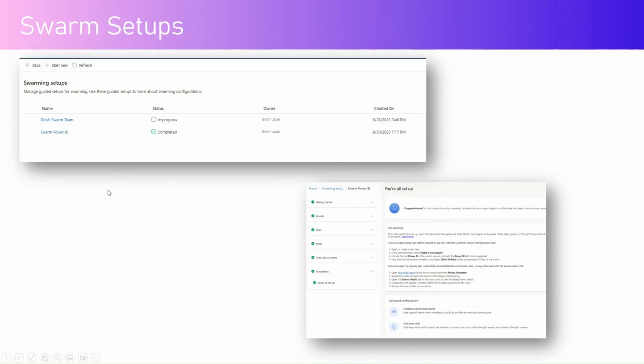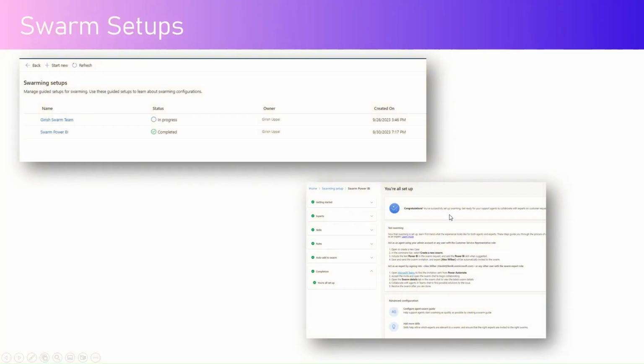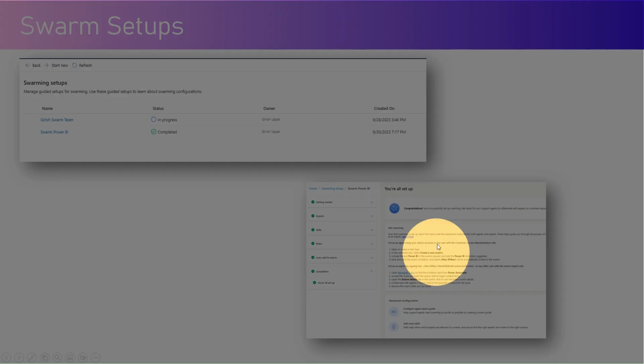Now, swarm setup. Once you have the swarm setup, you can see the status, like whether the swarm is completed or not. I have two swarms created, Girish Swarm Teams and Swarm Power BI. One is completed, one is not. I just wanted to show you that you can still have a swarm created, but that might not be fully configured, so that's fine. Once you're done with setting up a swarm, you will get this notification, a message that all your swarm has been set up.